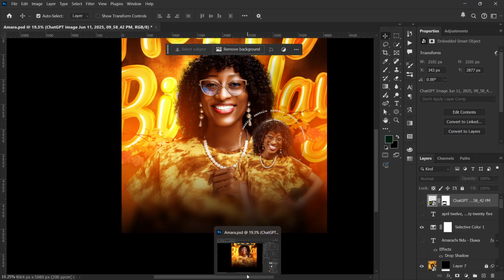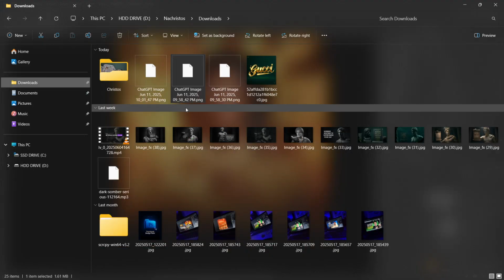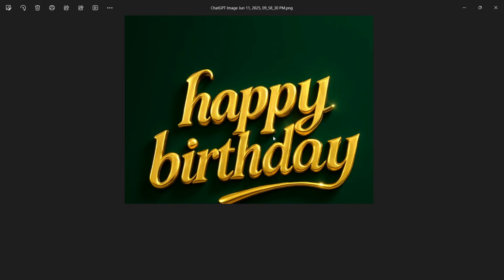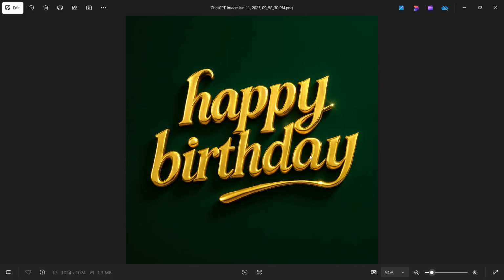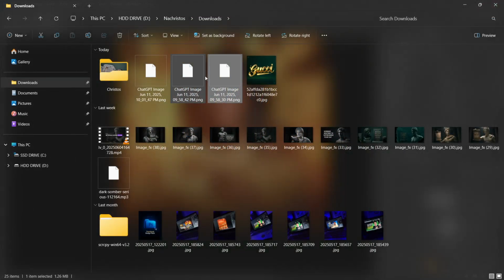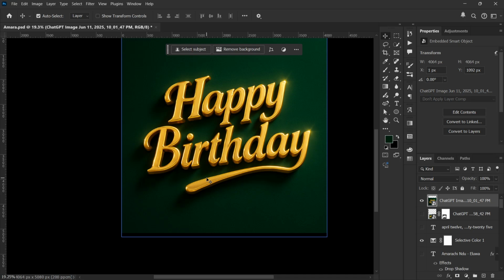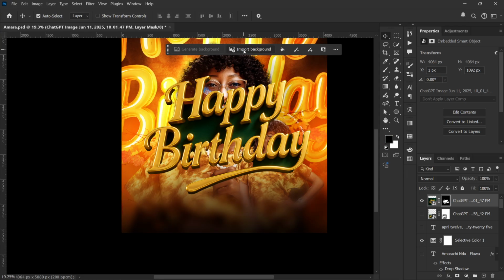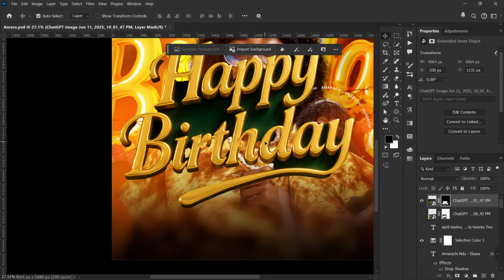Okay, let's see other generations by ChatGPT. But actually these generations are bad, especially this one is the worst. This one is okay, so let's see if this one can work. Okay, let me use the remove background once, and let's see. I doubt it will do a really good job. Well, it tried, but not perfect.